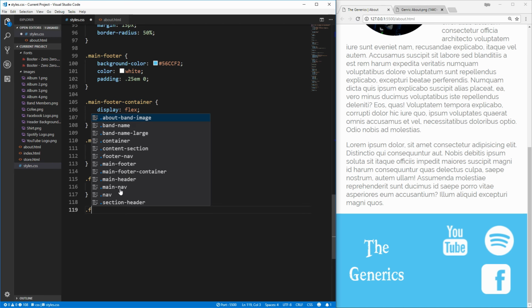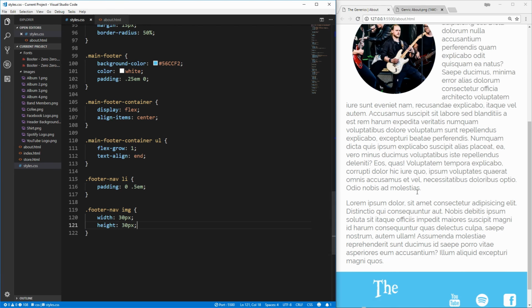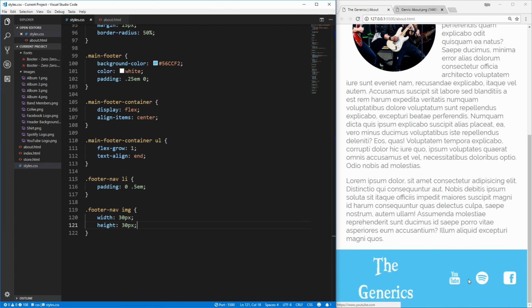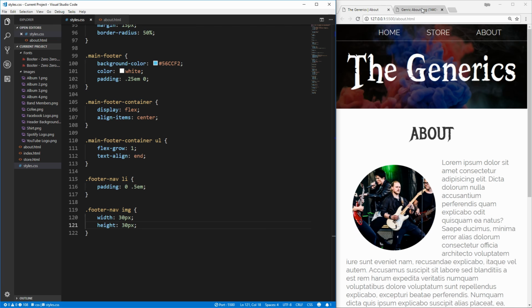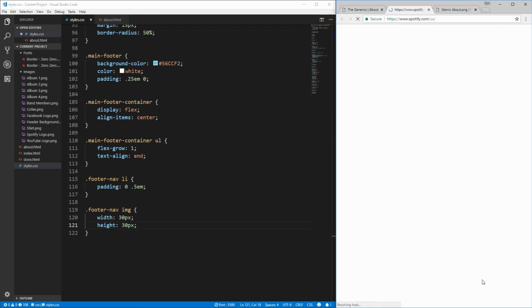Next, we're going to make it so the images are quite a bit smaller than they are right now, since they're a bit oversized. So we'll use the footer nav, select all the images, and give them a width of 30 pixels and a height of 30 pixels. And if we save that, we see that now everything is center aligned together inside of the footer. Our images are smaller. They have the hover element, which is the same from this navigation up here, and they also allow us to click them and go to their links.